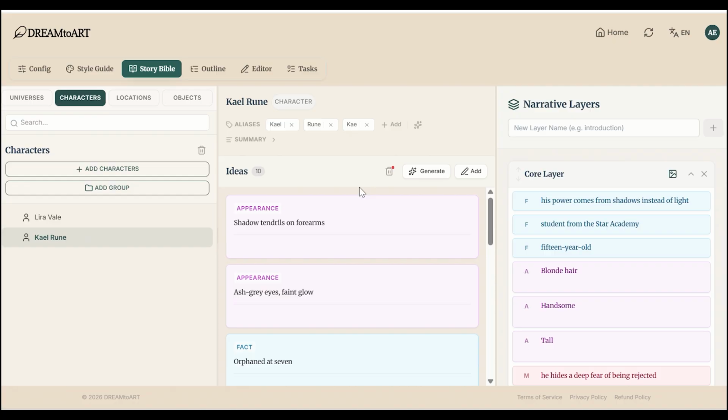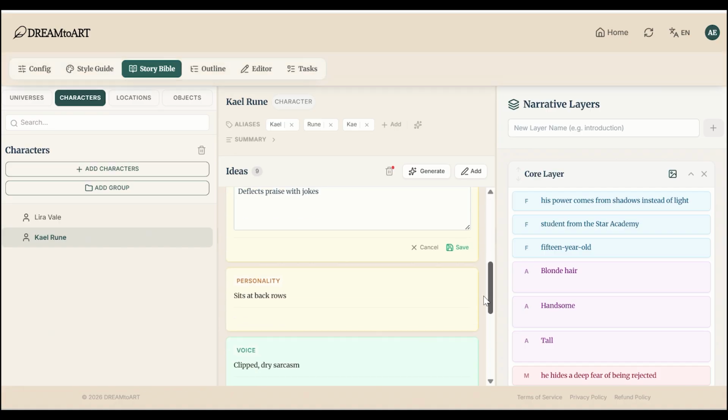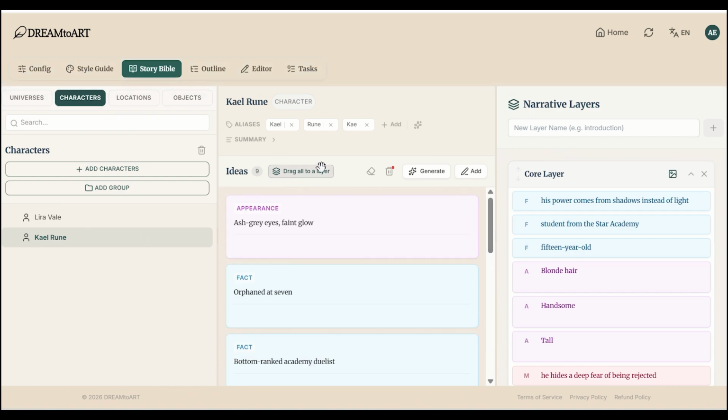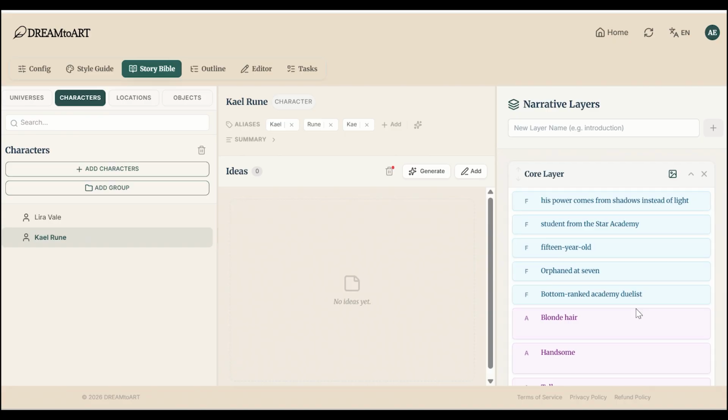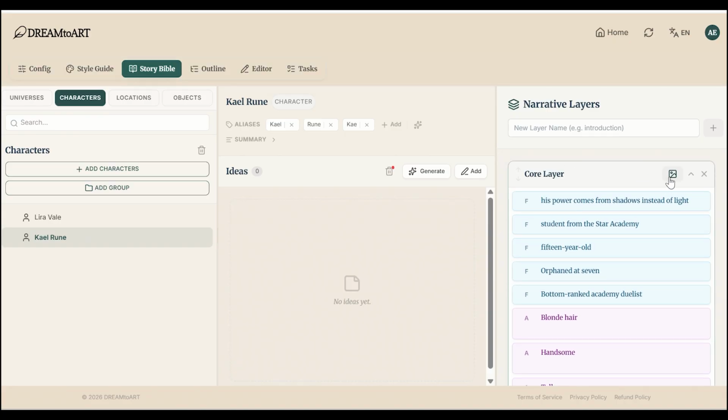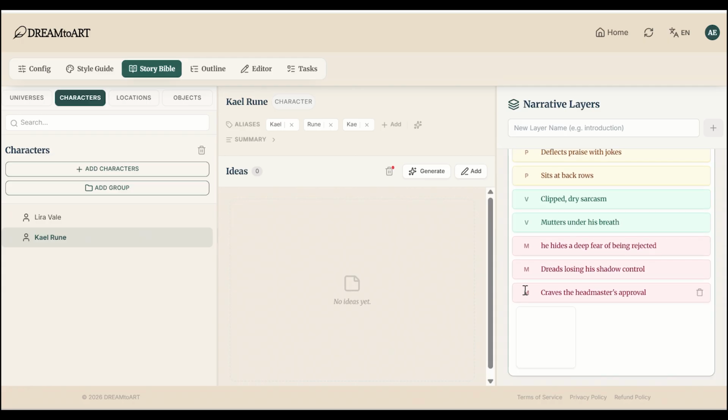I look through them and see that one appearance fact does not fit. I delete this option. Then I scroll through the rest of the ideas. They work well for me, so I drag them into the core layer. This way, these details are saved in the character description and can be used later when generating the story. Now I generate an image for this character. I like the result, so I set it as the avatar by clicking Set as Avatar. Now Kyle also has his own visual image.